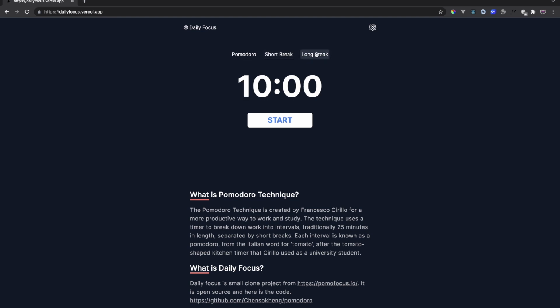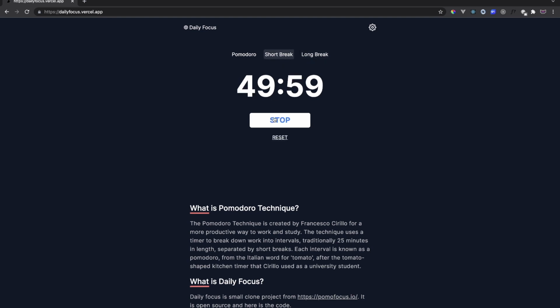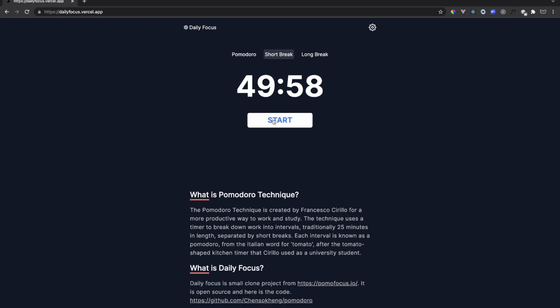Also, when the timer reaches 00, we have the alarm clock ring for the user as well. So this app is really simple, and I hope you like this one. All right, so let's start coding.